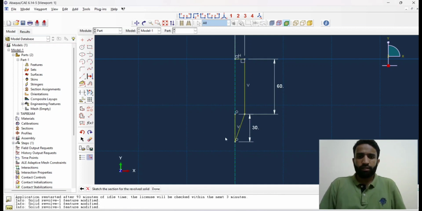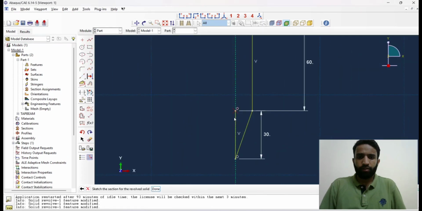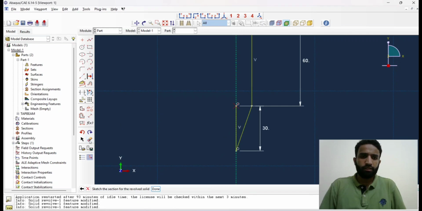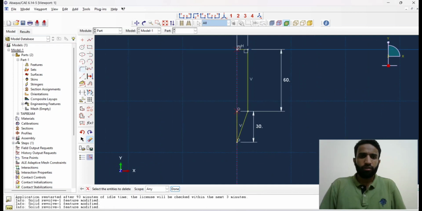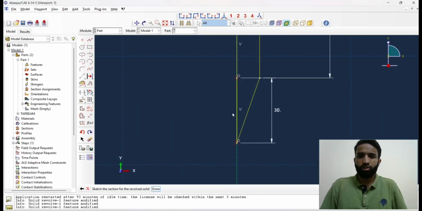Oh. I'll delete this one. I have to delete, or I can use trim option. Trim. I'll have to close this section like this. Done. It's saying it's not closed here.